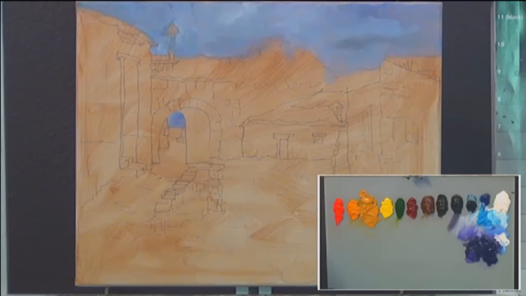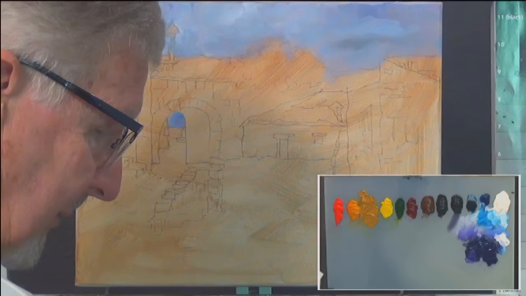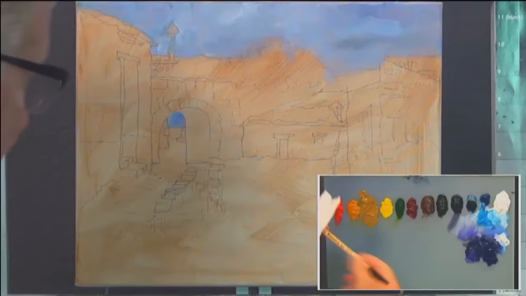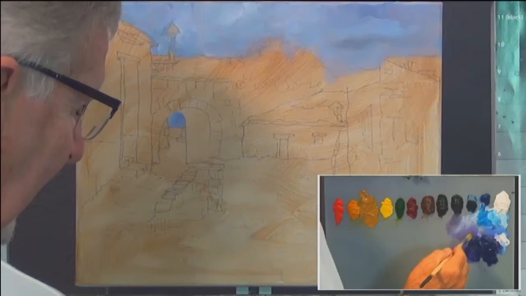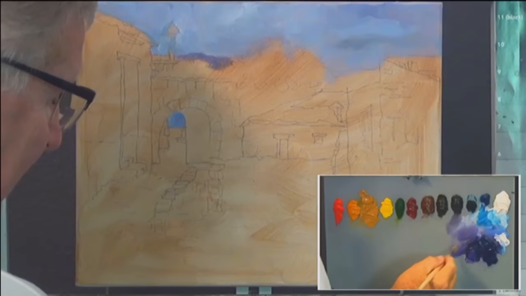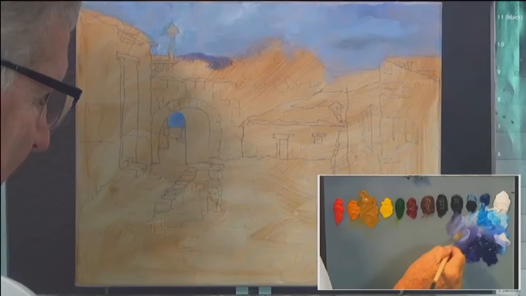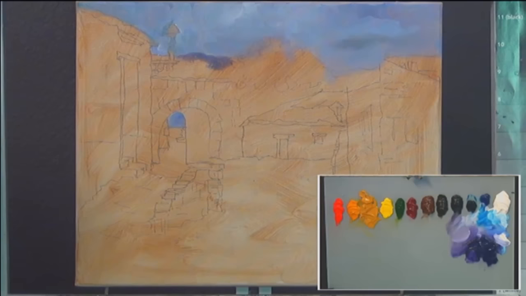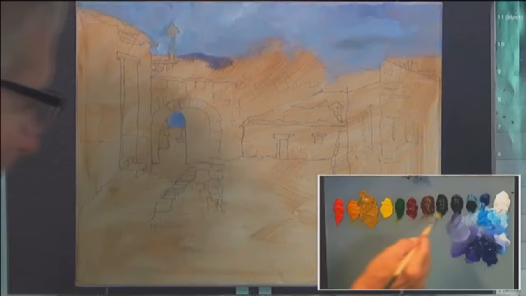Pick up another brush, pick up a smaller brush, and we'll start working on these mountains in the background. I think I'm going to take this smaller filbert. And we want these to be a little bit darker than the sky behind them, or you won't see them. So right in here, I'm going to put in some mountains. Using a little bit of my violet and some black to tone it down a little bit, and put these in.